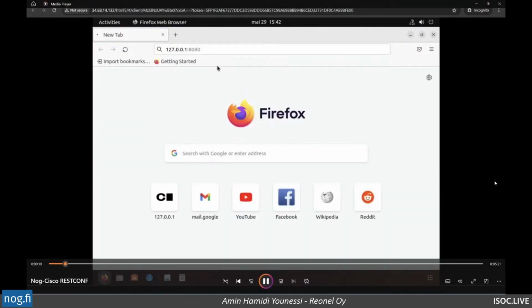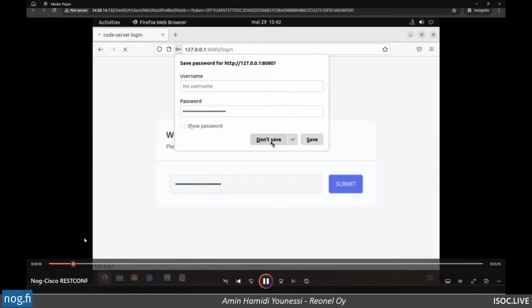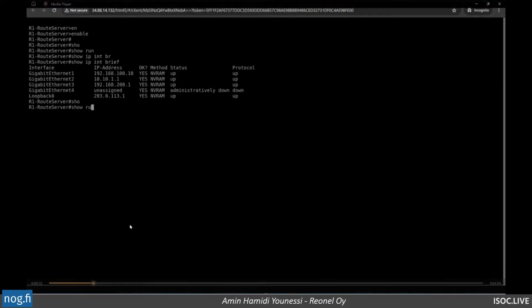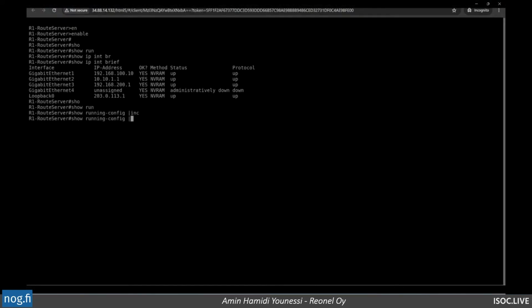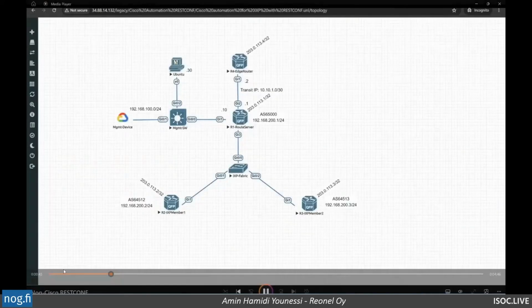So I will use VS Code as a browser, and then I will continue. Just let me go further, in order to confirm and verify that we don't have any BGP configuration yet. I just double check the IP address, the interface status of the devices, and then confirm that we don't have any NTP configuration on different routers.